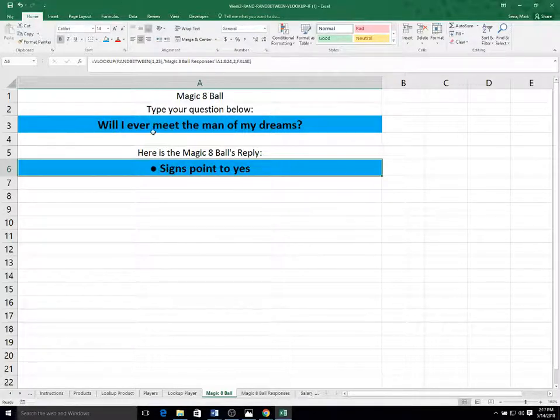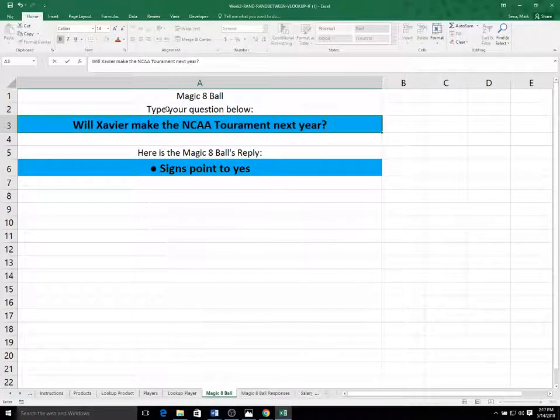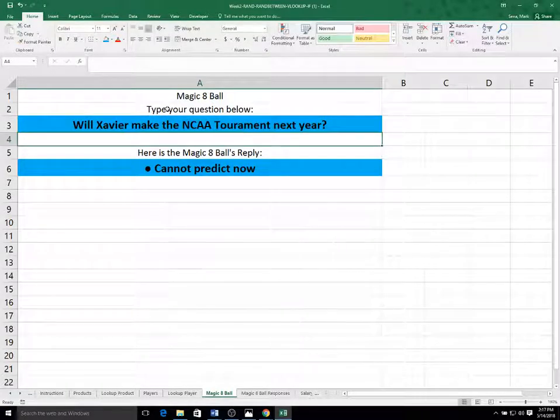Maybe I'll ask a different question. Will Xavier make the NCAA Tournament next year? We lost a few good players. We may or may not make it next year. And I hit enter and hopeful yes. They can't predict right now. But I'll hit F9 again. And it says my sources say no. I don't accept that as an answer, so I'm going to shake the ball again. And signs point to yes.